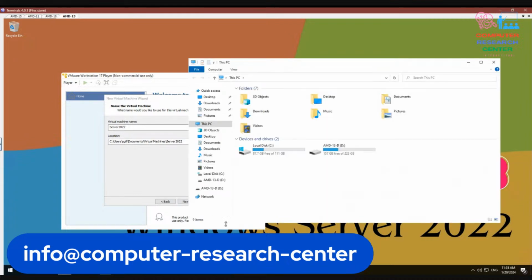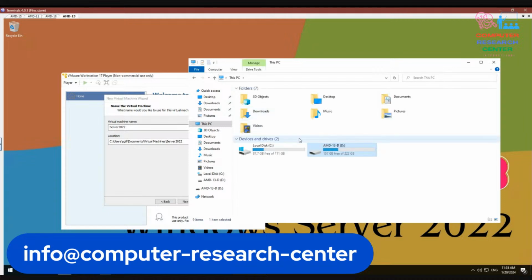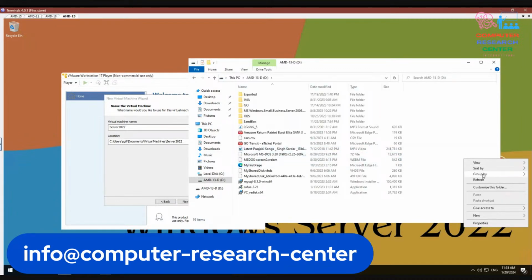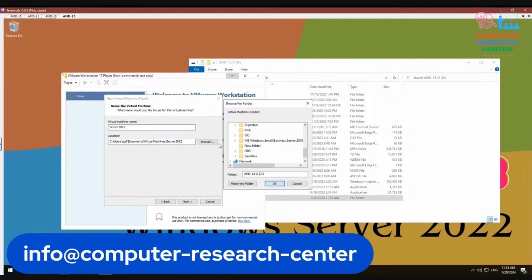Should I create the folder? Let me create the folder in D. As I told you, I never like to install it on the same disk as the host machine's operating system, because that will make it significantly slow. So in this one, I'm creating a new folder. What is the name of the new folder? Okay, let me say New Folder. Right, simple.